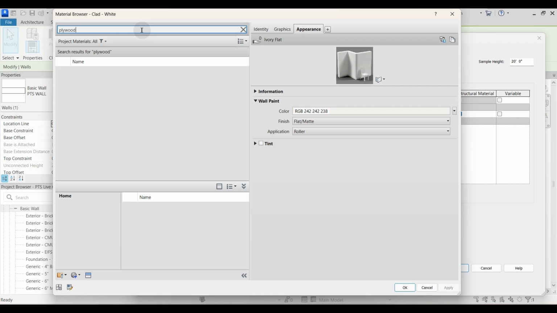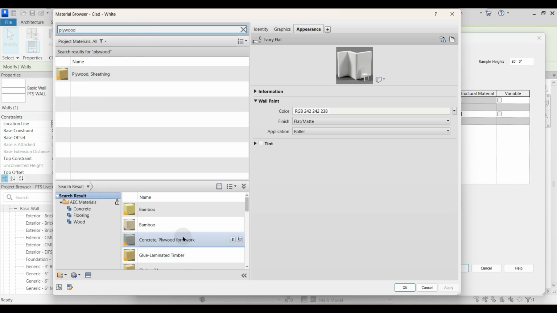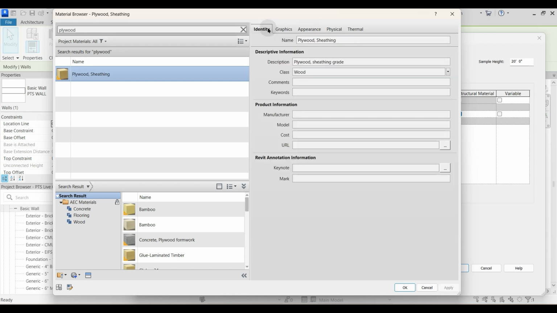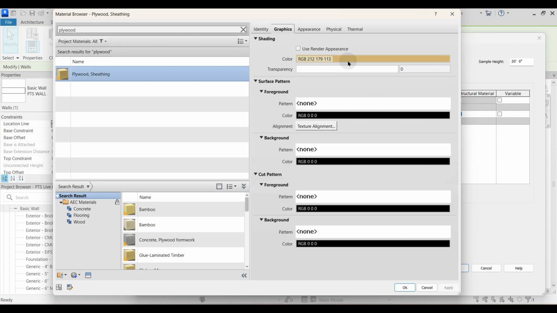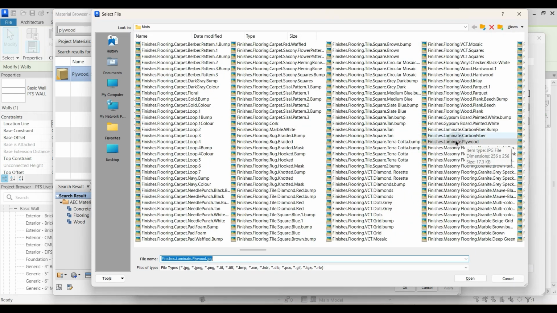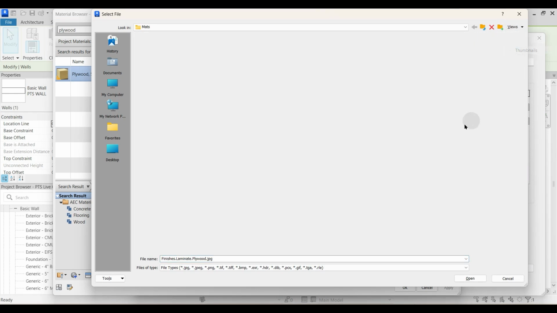Plywood. This is the existing material that comes with Revit. It is listed over here also, and this is a part of the editor. So plywood sheathing. You see that under this identity, this is plywood. The class is wood. The graphics says that this is the color which you will see when you view this particular material in consistent color or shaded. It has not been applied any surface pattern, neither any cut pattern, but in appearance, this is the actual JPEG image that has been applied to it. Finisher laminate plywood.